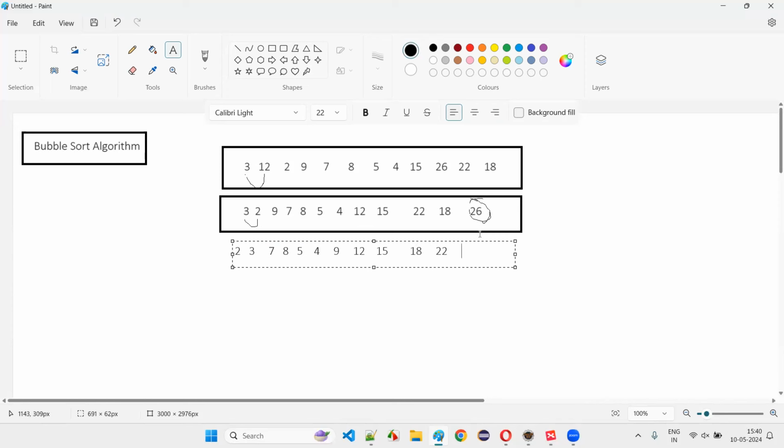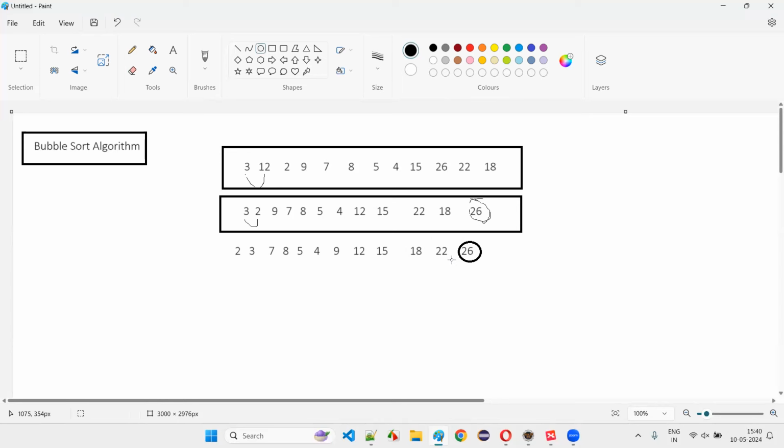The 26 will be there only, guys. No comparison is required for the 26 because it is already a bubble. The bubble has come here in the form of 26. Now another bubble we also got. Apart from this, we got two bubbles this time. 26 is the previous bubble and 22 is the latest bubble.